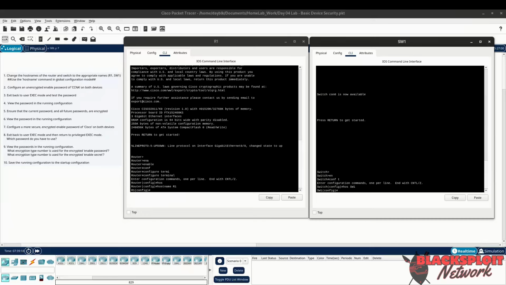Now let's configure a basic enable password for each device. While not recommended for production environments, it serves as a starting point for demonstration. Type enable password CCNA on both R1 and switch 1. Remember, avoid using weak passwords in real-world scenarios.